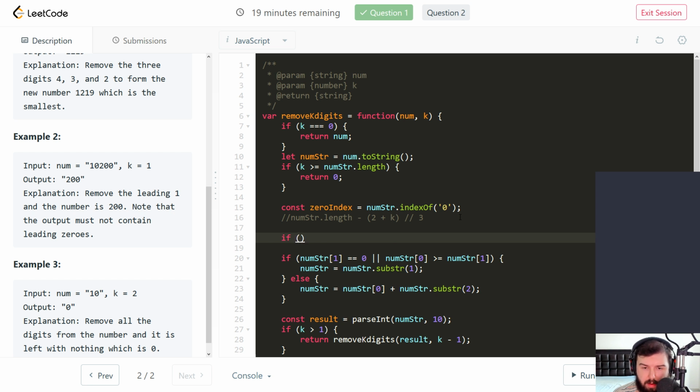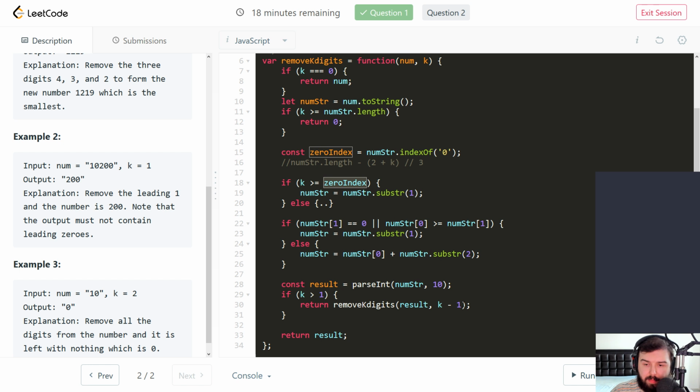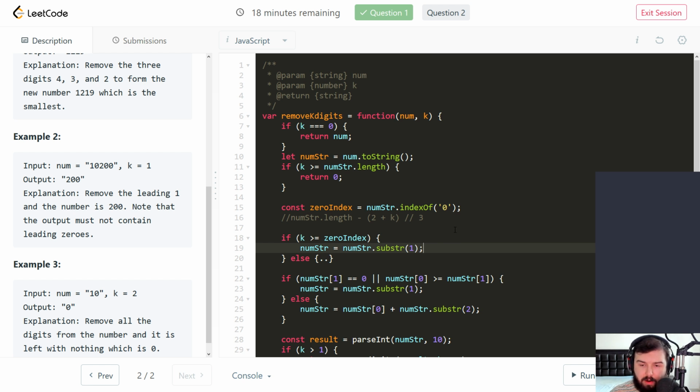if our k is greater or equal than the 0 index, then we will do this, and otherwise something else. Then we will remove exactly the number that is required. We'll remove the digits until we go till this 0, and instead of making k minus 1, we'll modify it for a bigger distance. So we'll modify k here in place also.